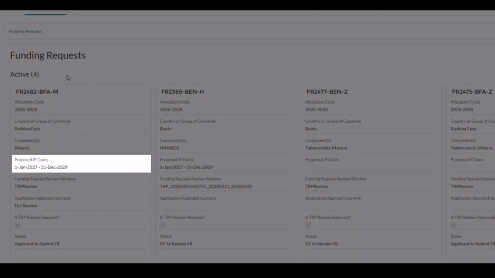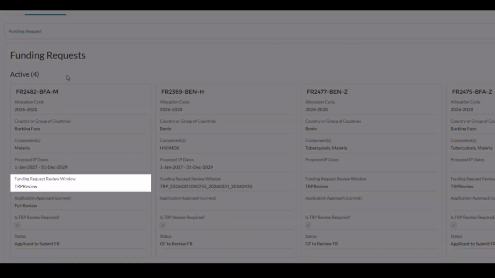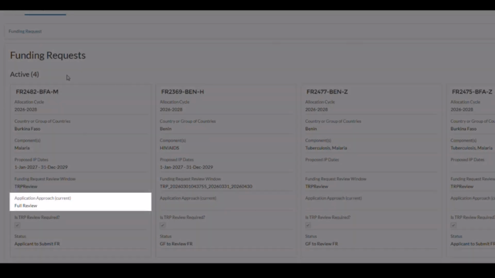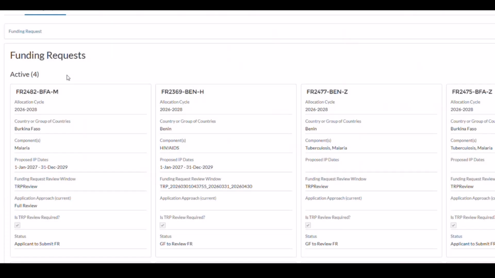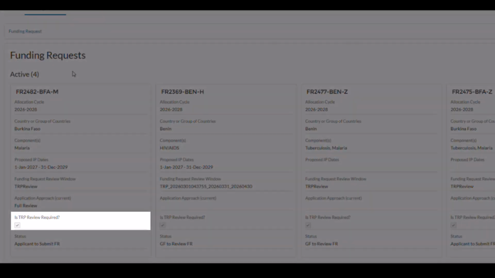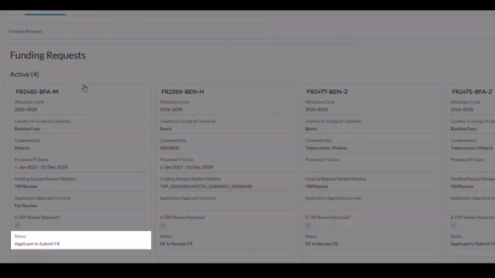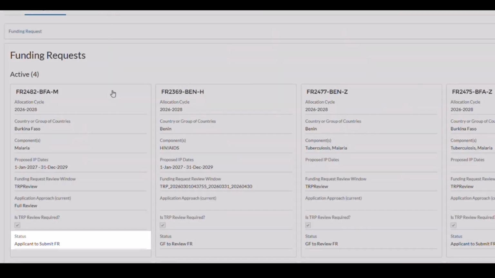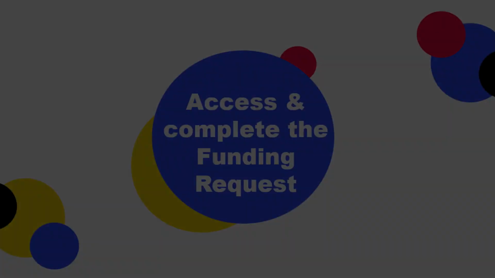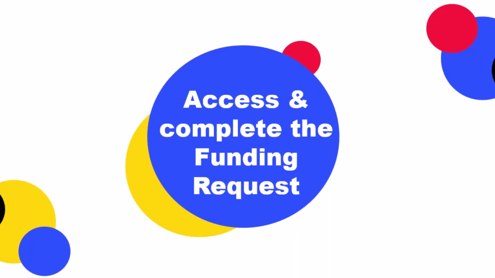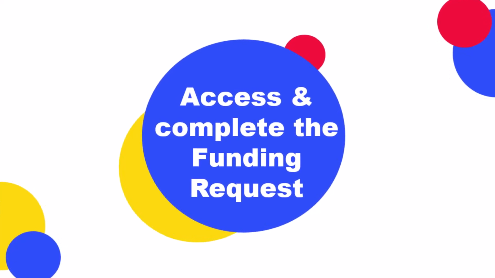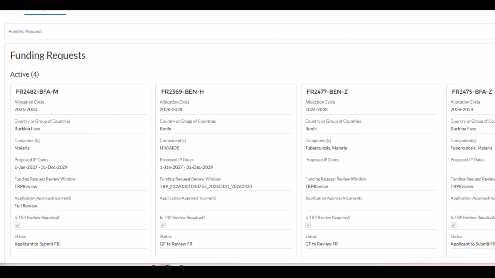proposed dates, the review window, and the application approach. If a TRP review is required, it will be clearly indicated. At the bottom of the page, you'll find the current status of the funding request. To enter, click the funding request.